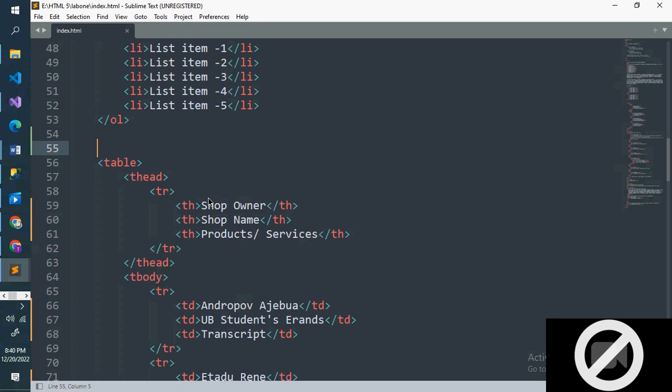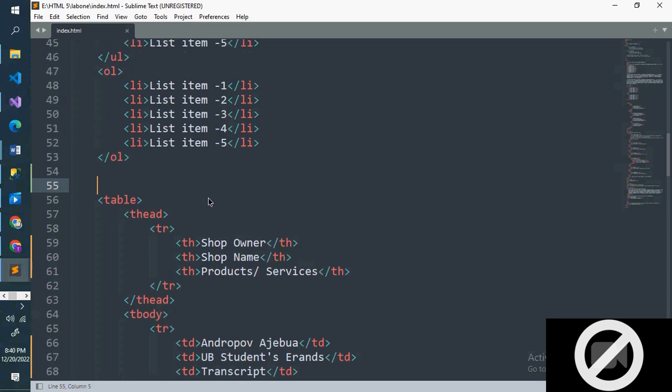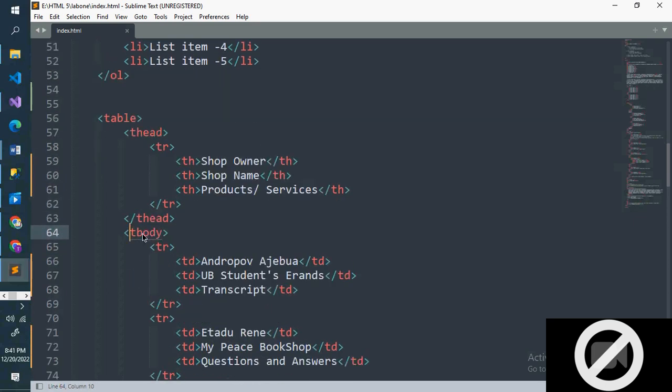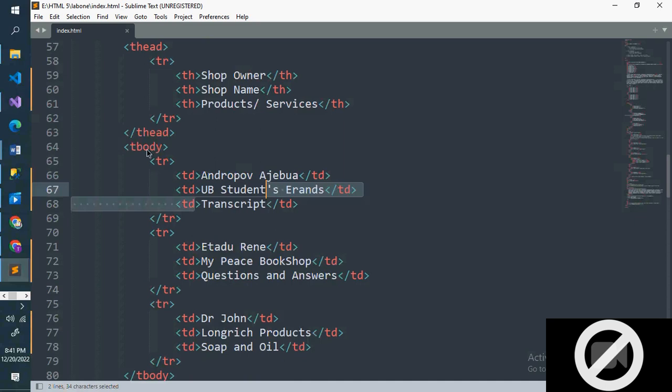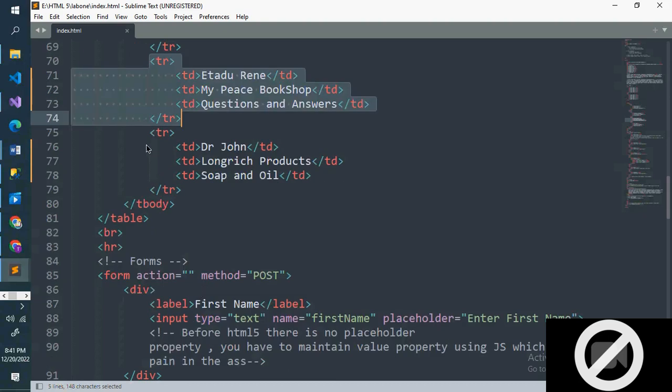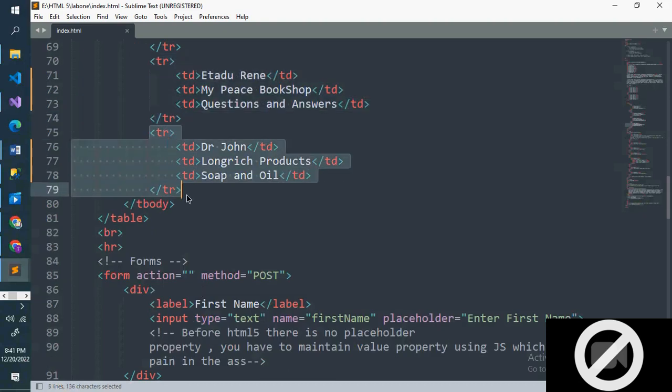Now the table body means what is going to be in those tables. The first is a row. We are going to have the shop owner name, shop name, the services. So this was just repeated 3 times, with different owners and different data. Let me just fill in the table with different data, and that's it.